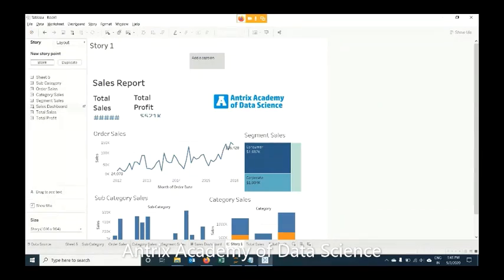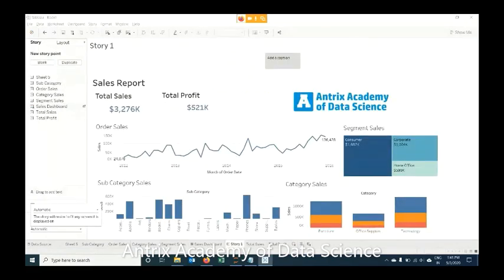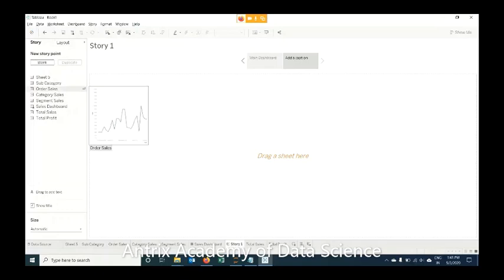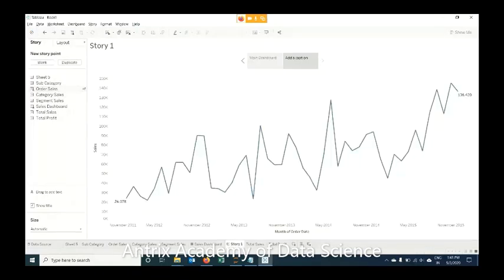So I'll take layout as automatic so that I can accommodate my chart parallelly. So I named it main dashboard. If I want to add a new page, I add new page, then I'll go for order sale. Let me tag it here. I'll say order sale.